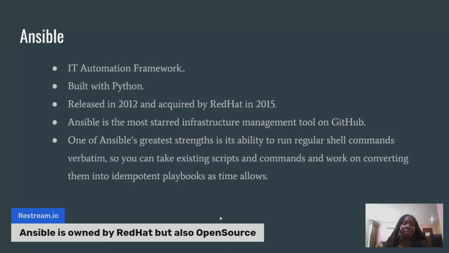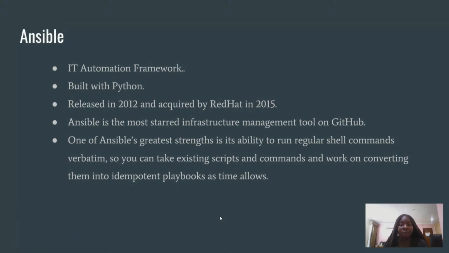So Ansible is built with Python. The only thing that you require to run Ansible is Python. You have to have Python installed on your system before you'll be able to run Ansible because it was built with Python. Then Ansible is the most popular infrastructure management tool on GitHub. It's the most starred. On GitHub you have this feature where you can star your favorite repositories or favorite technologies. So when it comes to configuration management, Ansible is the most starred configuration management tool on GitHub.